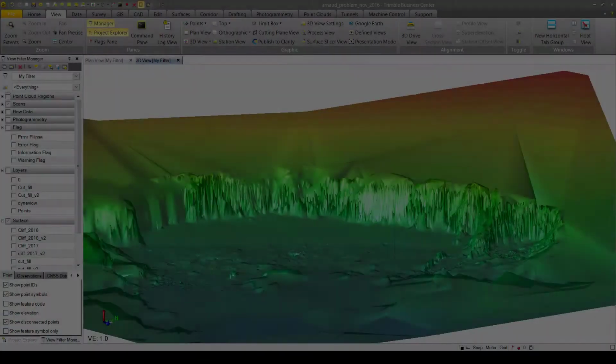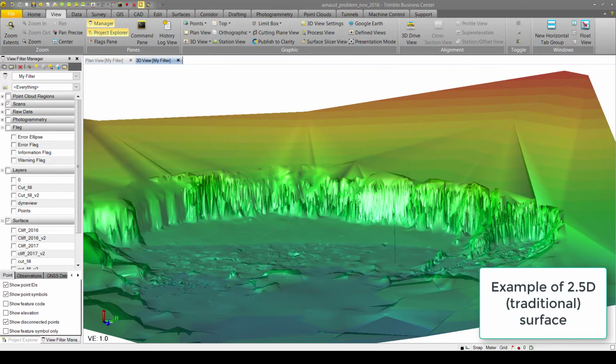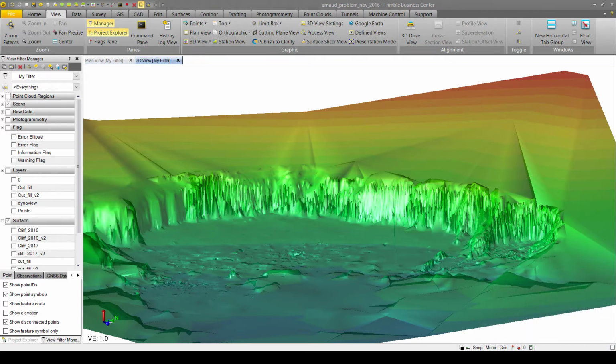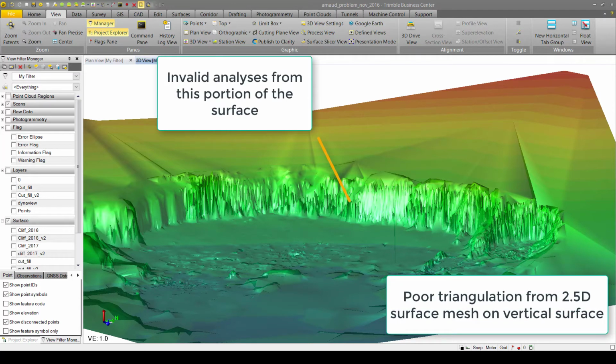2.5D surfaces are very useful for most survey and infrastructure applications. The limitation is that they cannot create accurate meshes with points that have the same z-coordinates, such as walls, bridge abutments, dams, and so on. So if you try to model a surface with points lying on top of each other in earlier versions of TBC, you'll see poor mesh triangulation, effectively making any analysis from the part of the surface invalid.